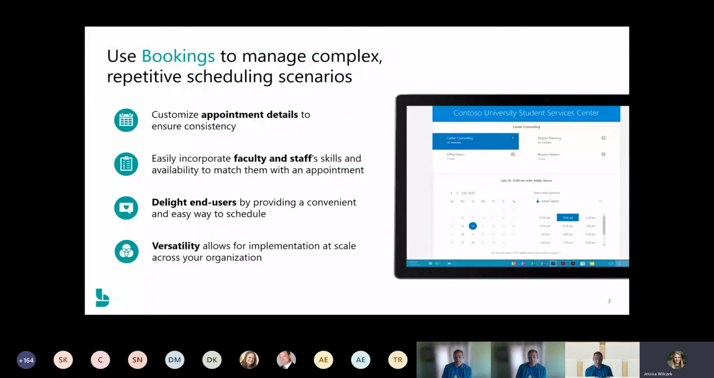Here we have the main piece of Bookings. You have the ability to customize your appointment details to make sure they're consistent when people are scheduling them in different places, at different times. You can easily incorporate faculty and staff skills and their availability to match them with a particular appointment or end user booking the appointment. You can then delight these end users by providing a convenient and easy way to schedule.